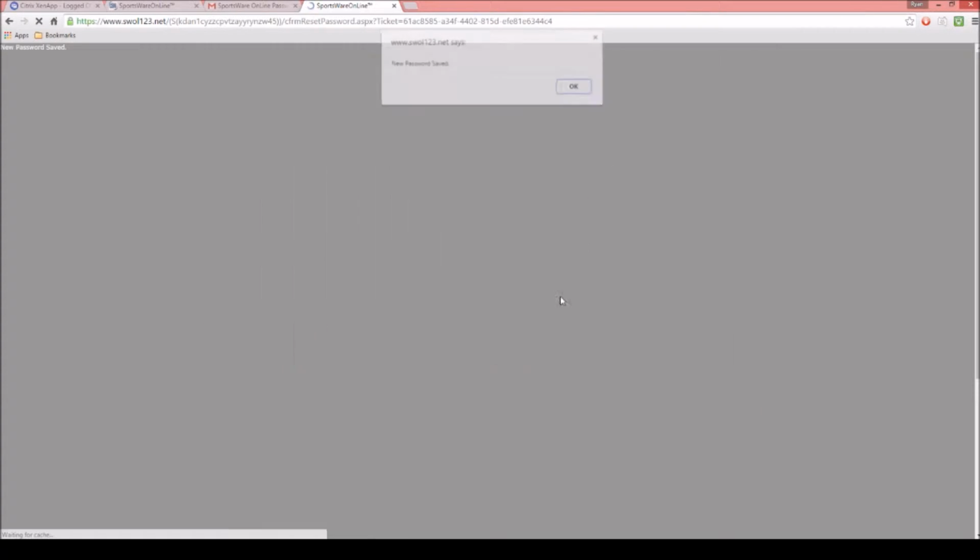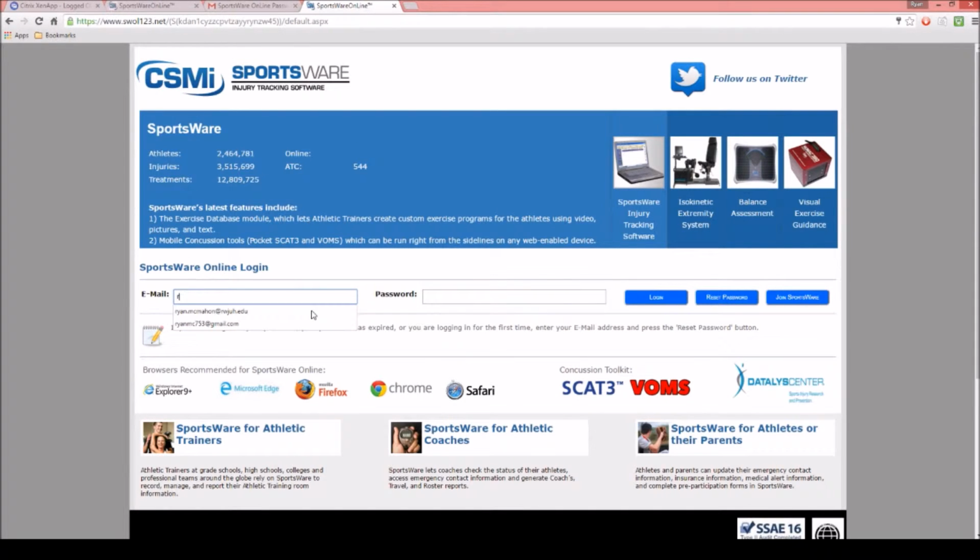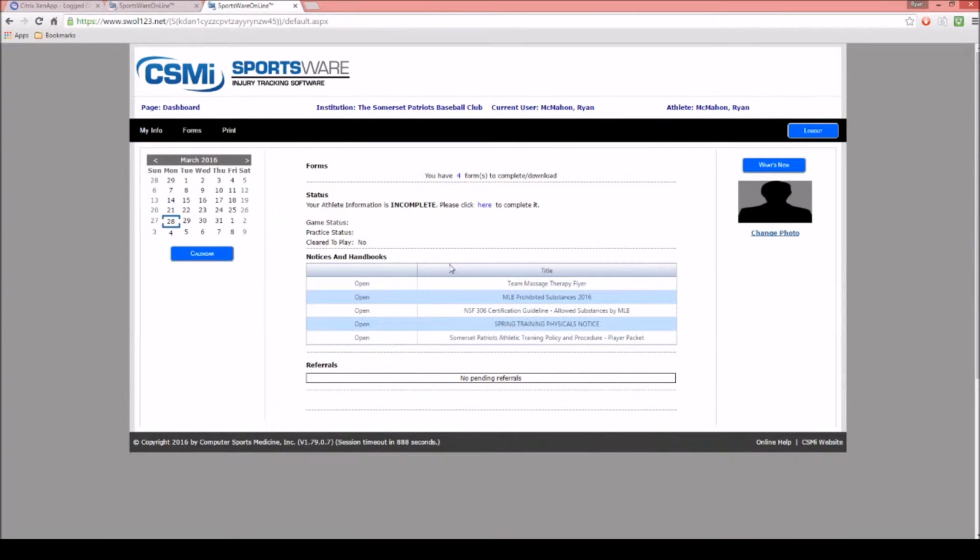Once you do that, you hit save. New password has been saved. Okay. Now we're back to our main screen. Now we can get ready to log into your athlete portal. So what you will do is put in your email address, that email you originally set up, and then put in your password. This is your athlete portal page.